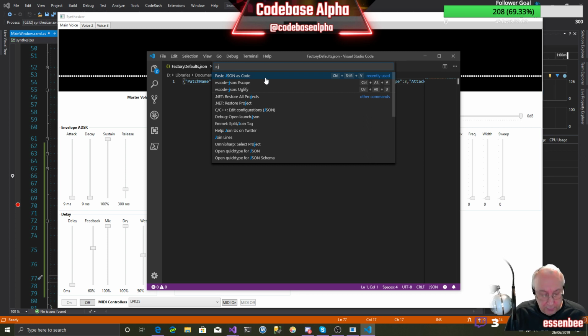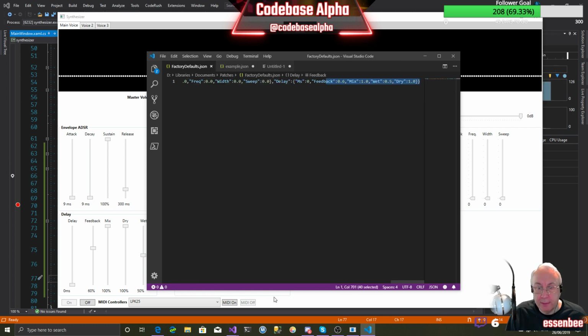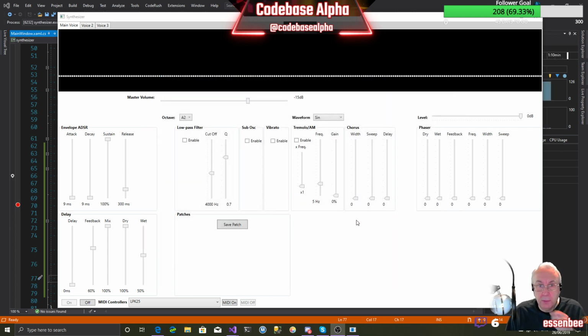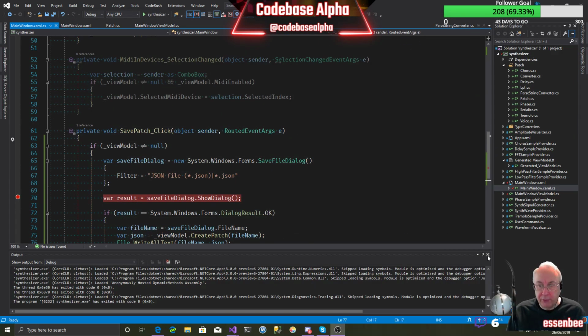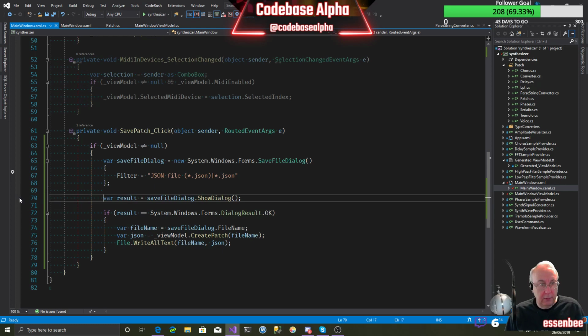JSON prettifies. There's JSON uglify. Well, it's all there, isn't it? Looks okay. Okay, well, we've got that part of it to save. So let's now do the opposite, and let's have something to read the file in.